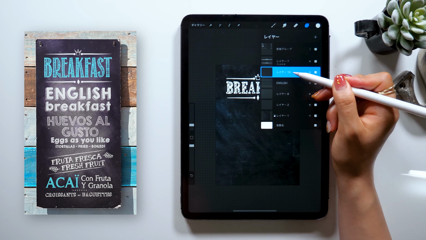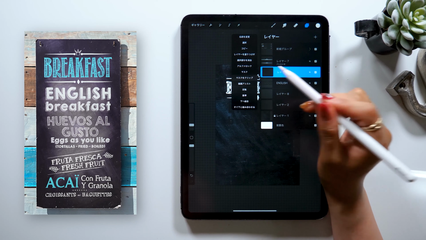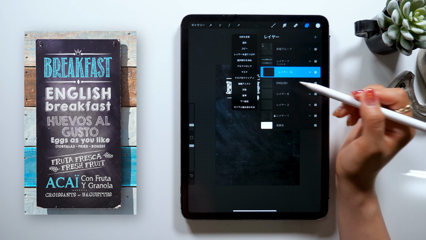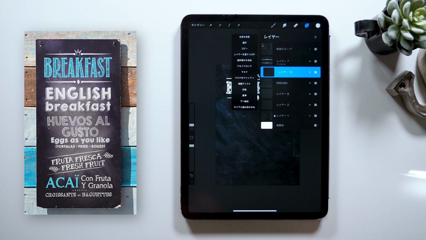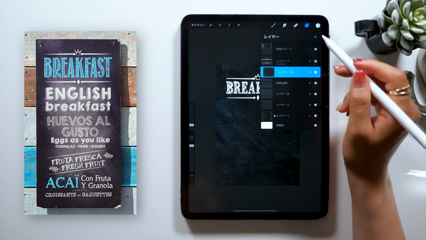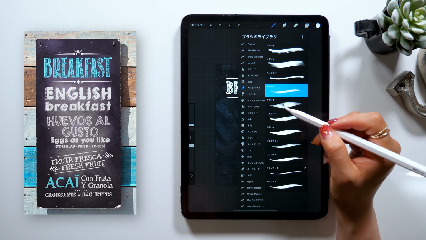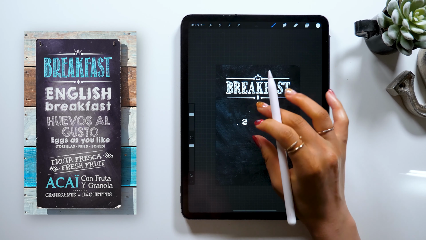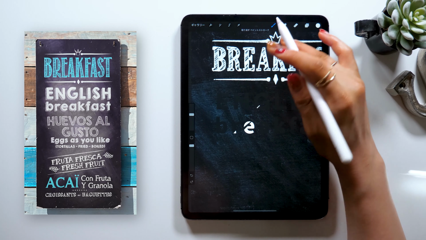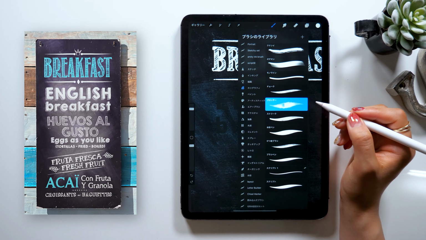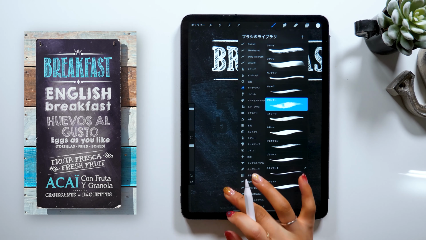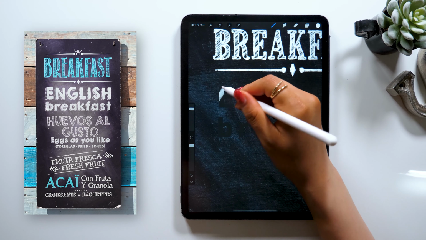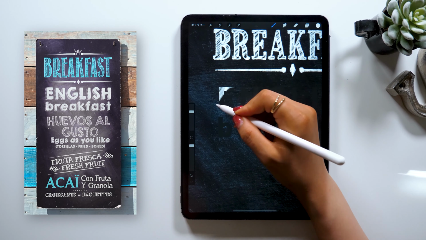Add a new layer above and set Clipping Mask. Here, grab white color, and this time let's use the blotch brush to induce a little bit of fading effects. Then draw with your brush kind of slanted like this. This creates a chalk-like look, so I recommend this brush a lot.